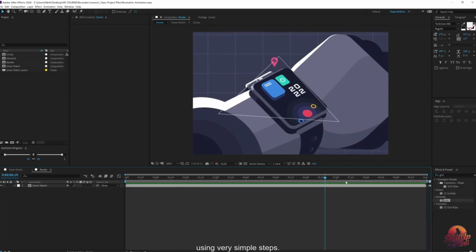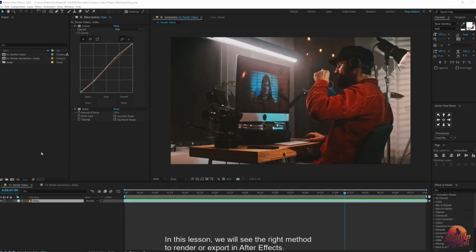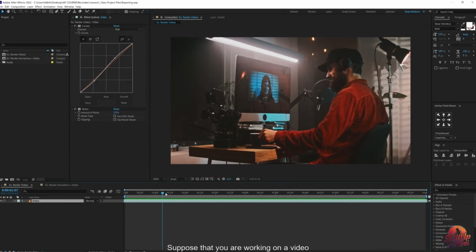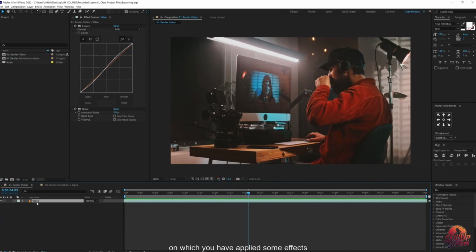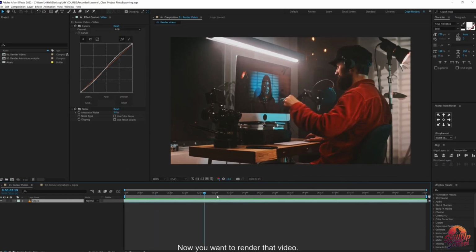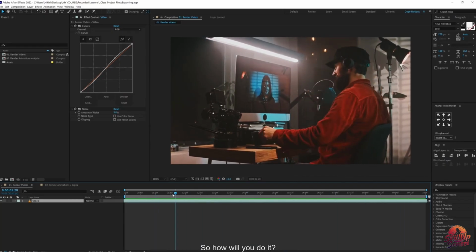Using very simple steps. All right, guys, so in this lesson, we'll see the correct method to render and export in After Effects. So I have a video here. Say you're working on a video on which you have applied some effects for color correction or some special effects and overlays, light leaks, or whatever in that video. Now you have to render it. So how will you do it?